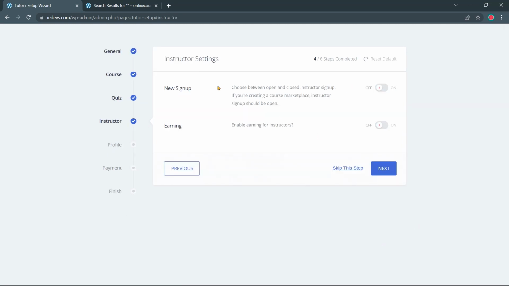These are some really important settings. The first one is new sign up. If we don't enable this, instructors won't be able to sign up on our website. So we have to make sure this is enabled. It's important. And the second one is earning. If we want our instructors to be able to sell their courses on our website, we have to keep this option enabled. So we'll enable this and click on next.